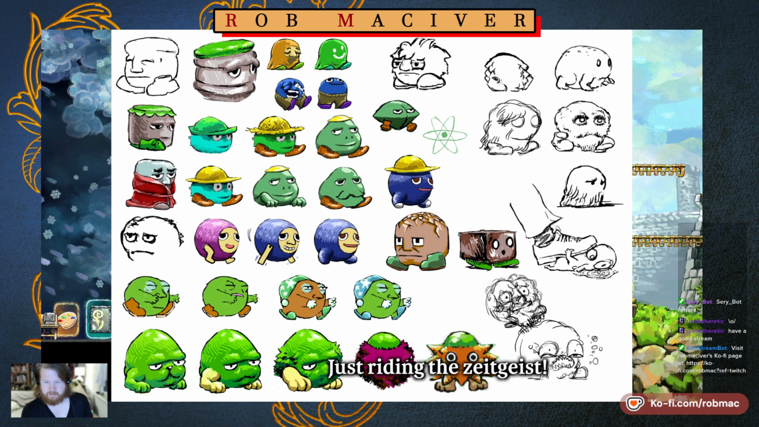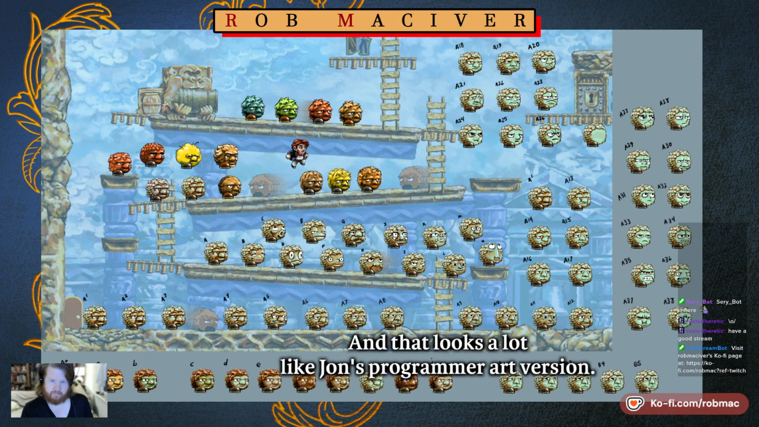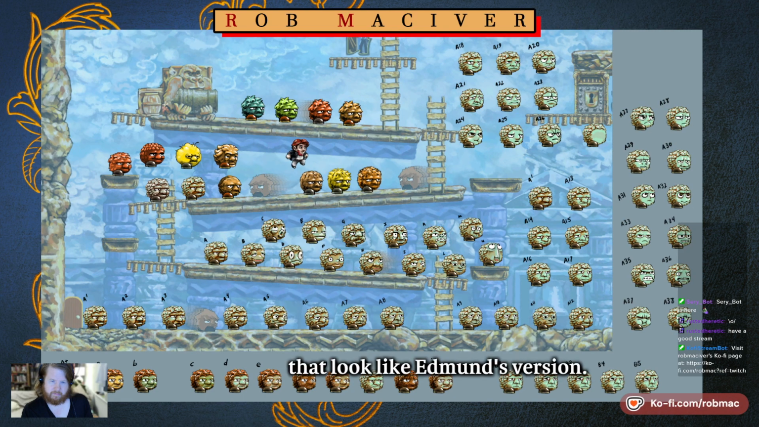Just riding the zeitgeist. And you can see on the left there's this yellow lumpy one, and that looks a lot like John's programmer art version. And then we have others that are more brown and furry that look like Edmund's version. And then I just went crazy with a bunch of funny faces.